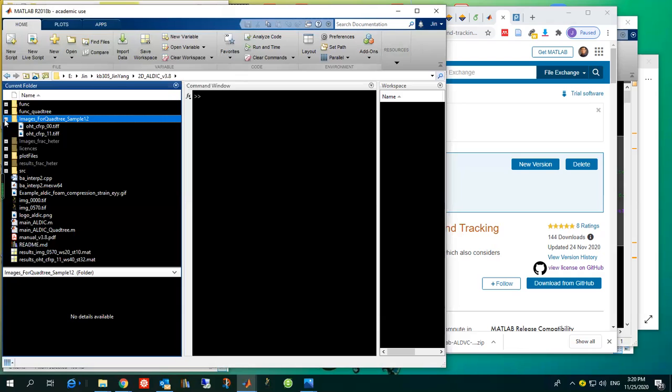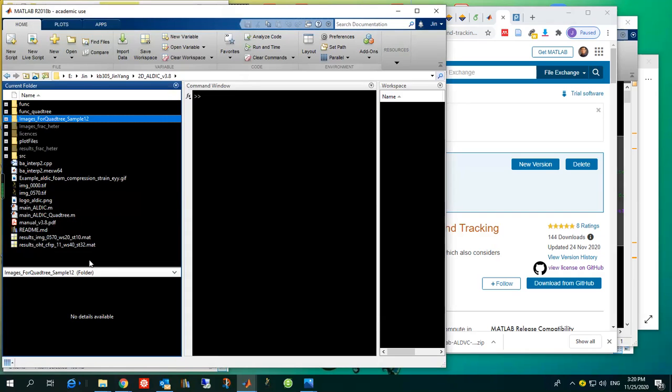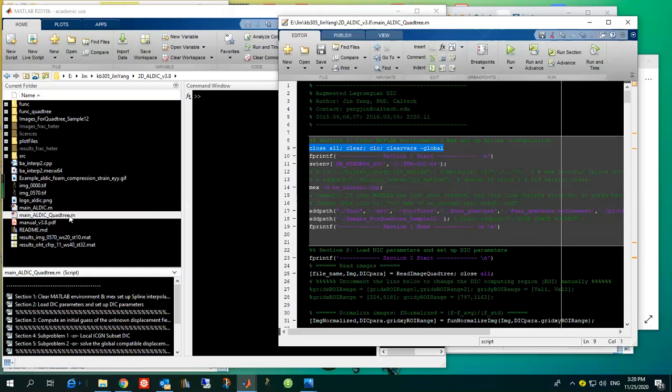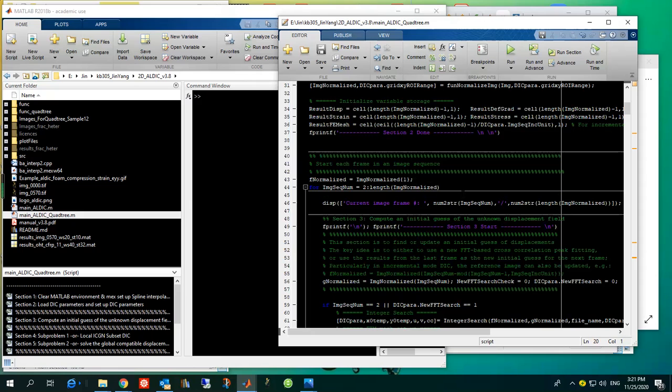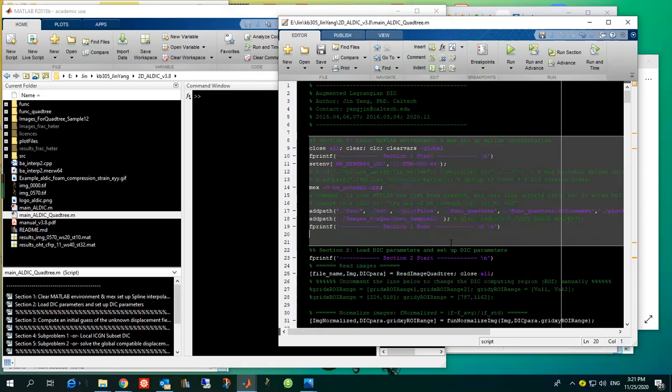All the code is quite straightforward, following the ALDIC code. You just open the new code called main ALDIC quad tree. All this code structure and lots of functions are the same as the previous main ALDIC. So here I still just run them section by section, but once you are familiar with the code, you could just run them all at once. Or once you are doing an image sequence, you can also run them at once, and the for loop will run automatically. So I will run the first section.